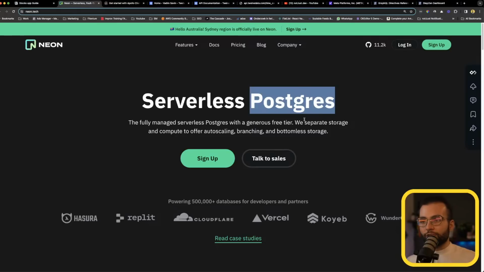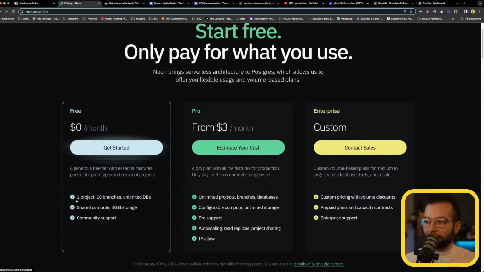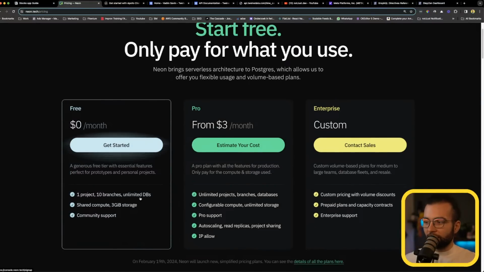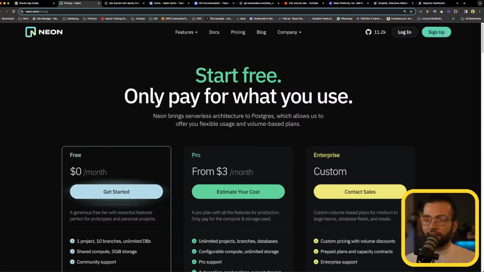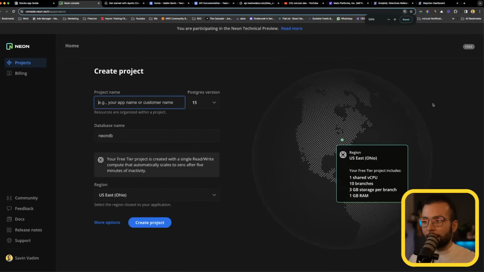I'm going to use it in development. You can also use it in production. They are pretty powerful, but what I like about them is the user interface, which is really modern and easy to use. They also have a free tier where you can have one project and unlimited databases. So let's go ahead and sign up, create an account. I'm already signed up.